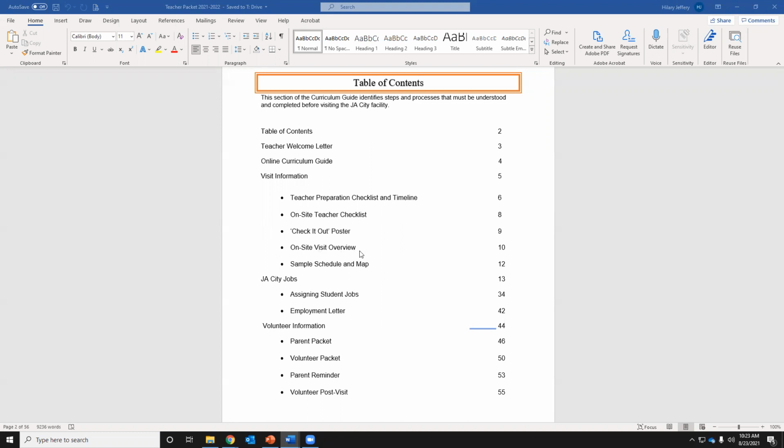It has an on-site visit interview overview of mainly how many minutes. It talks about opening town meeting, or opening orientation, is only 10 minutes. Your preparation time in the businesses is 40 minutes, things like that. So it's a really great overview for you to know what's going on in the city, especially if you are brand new to the program.